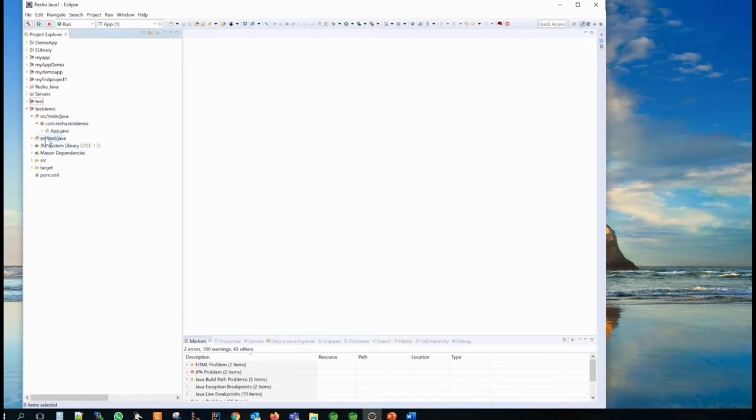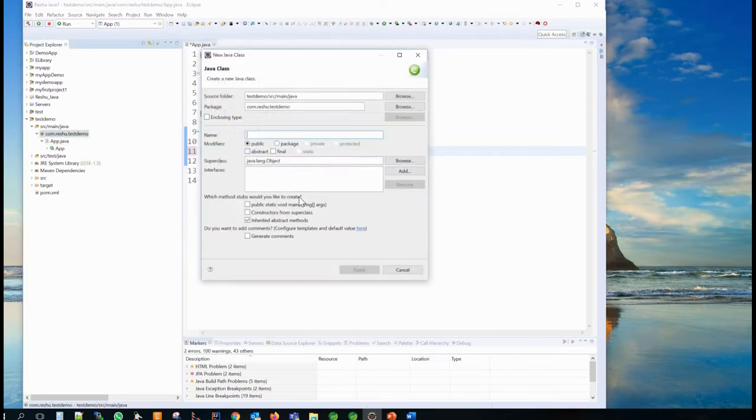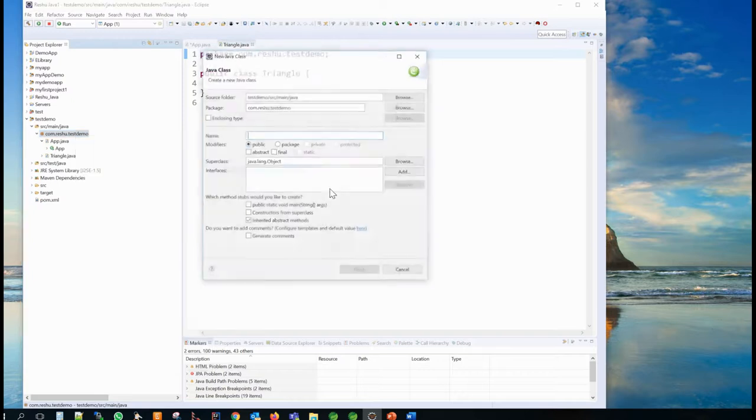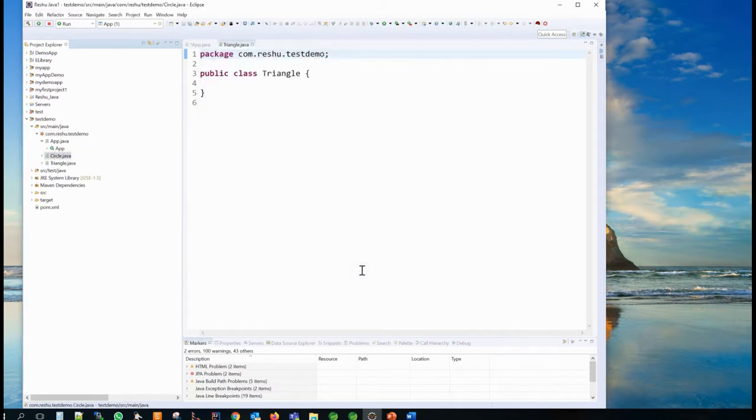Now in the test demo project I have a class called App, and there we have a main method. If you see my previous video on dependency injection, I have given you an example project. Like if we want to print, for example, a triangle or a circle, how we use dependency injection. So suppose we have two classes. One is Triangle, so we create a first class known as Triangle, and we will have another class known as Circle. Okay, so we have Circle class and Triangle class.